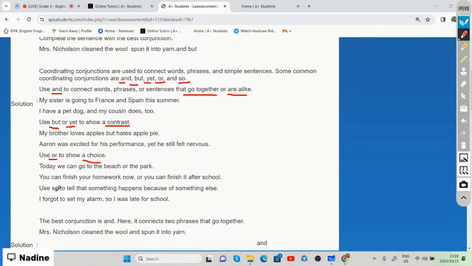And we can use so to tell that something happens because of something else. For example, I forgot to set my alarm, so I was late. I forgot to set my alarm, so I missed the bus.